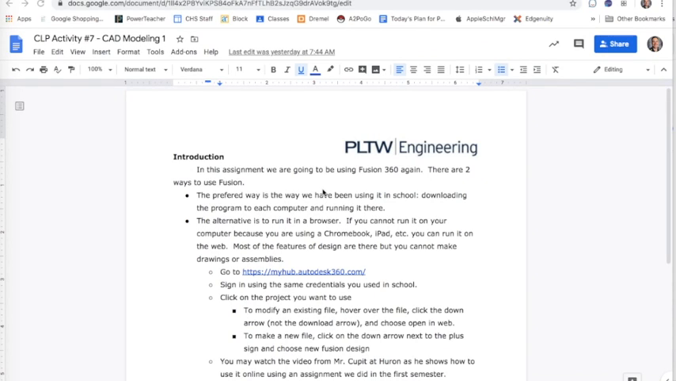So in this video, we're going to show how to use the Autodesk Online version. It's very similar to the version we've been using in school. It doesn't have quite all of the features, and some of the things in the menu are in slightly different places, but we should be able to find everything and still be able to create all of our designs.